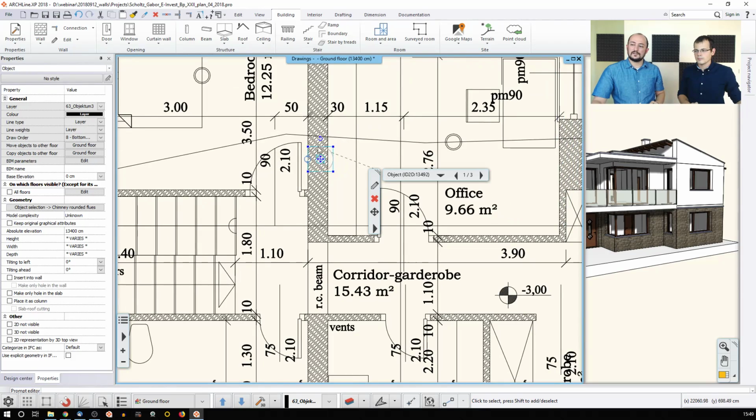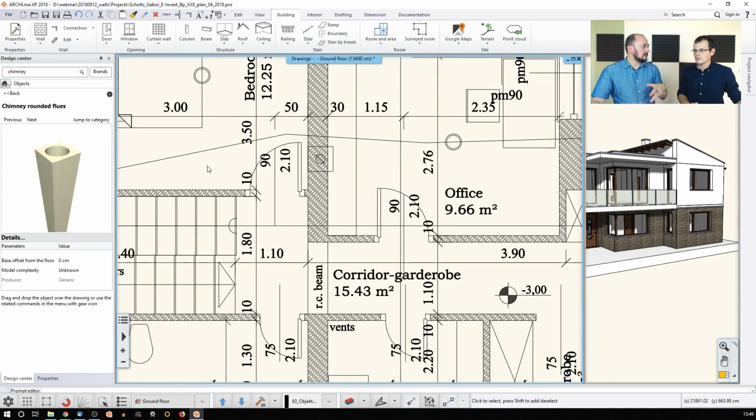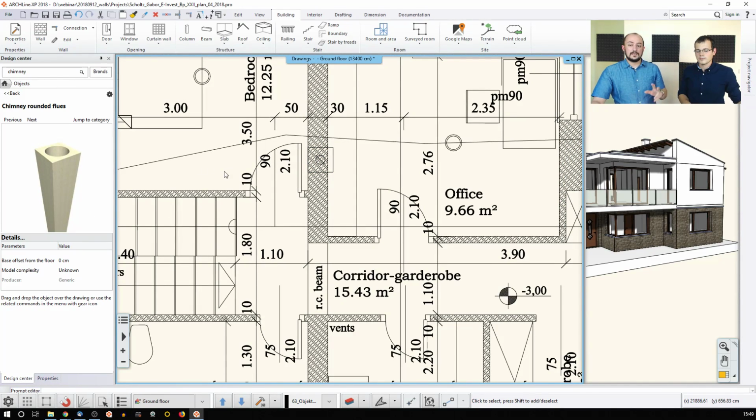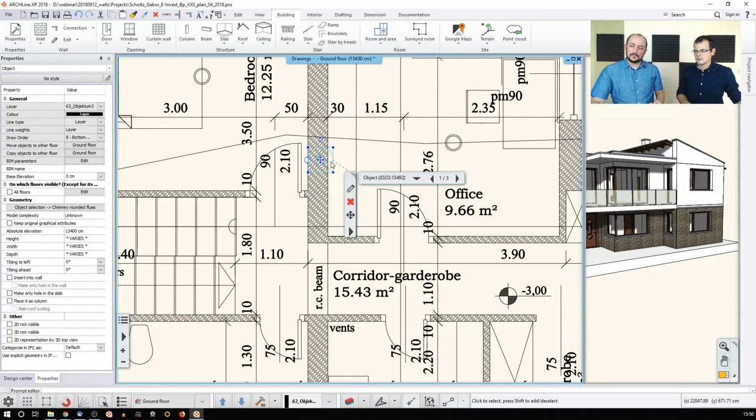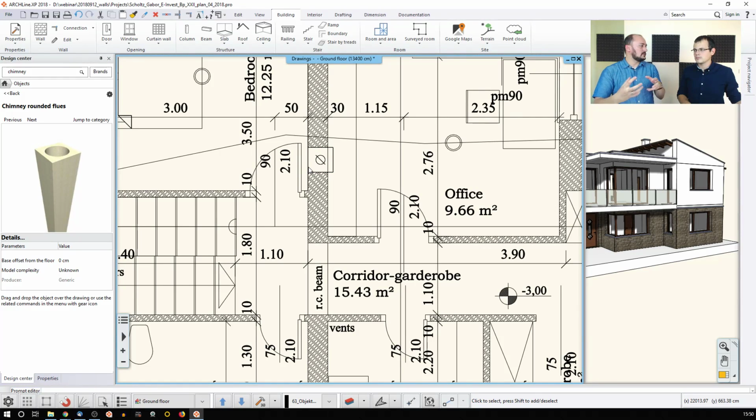Objects are not interfering with the walls. That's not their natural behavior. But if it's something that should interfere with the wall, it should take out a wall part. Yes. In that case, I can instruct the object. I can say that this object should be inserted into the wall, and in that case, it solves the volume of the wall automatically. So your calculations will be much more accurate.